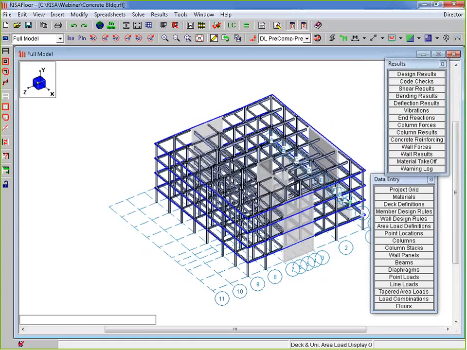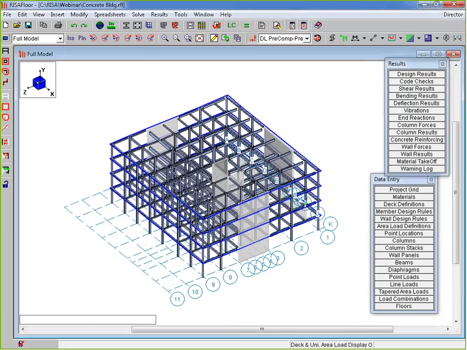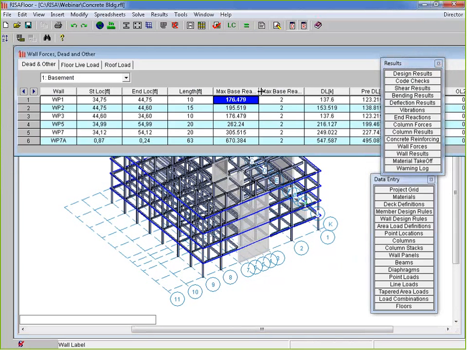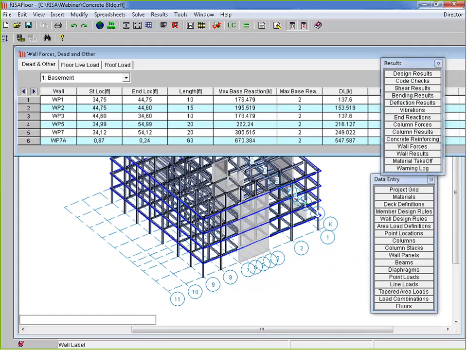So one of the things you have here in RISAFloor, once you're finished with your design, this is only my gravity design, as I mentioned, but I do have the ability to take a look at some of my wall forces, so I can see what the maximum base reactions were, and this is going to be for your gravity design there.